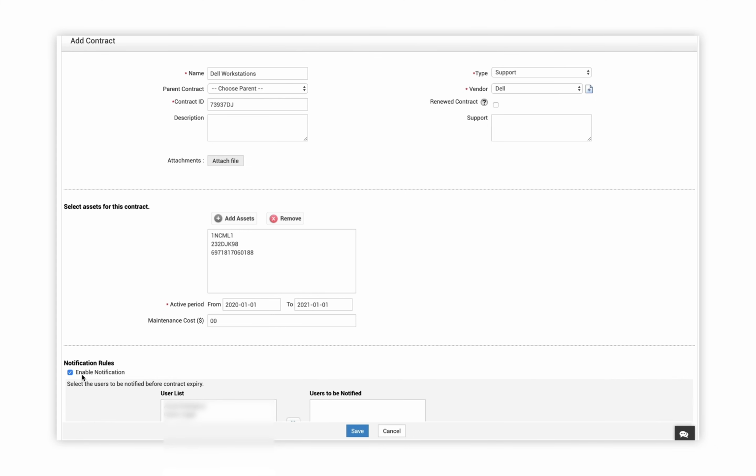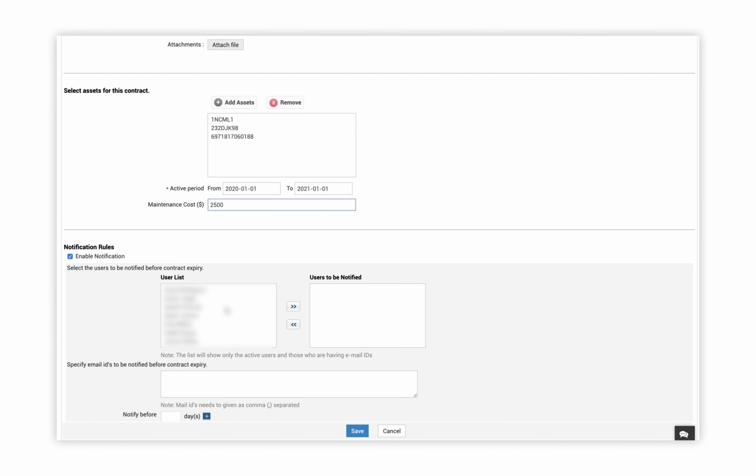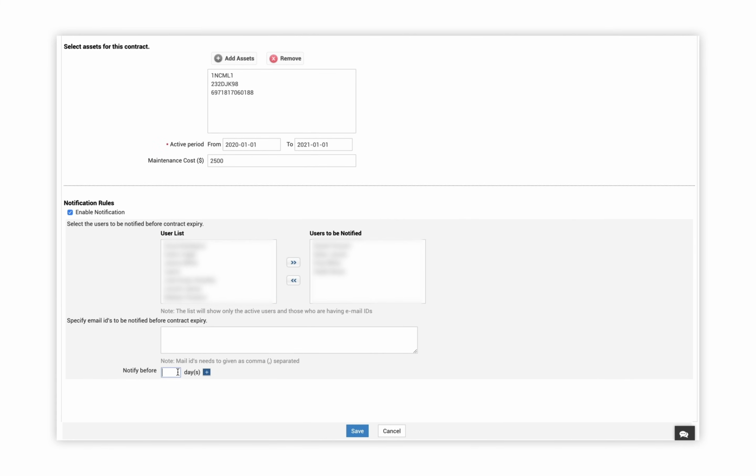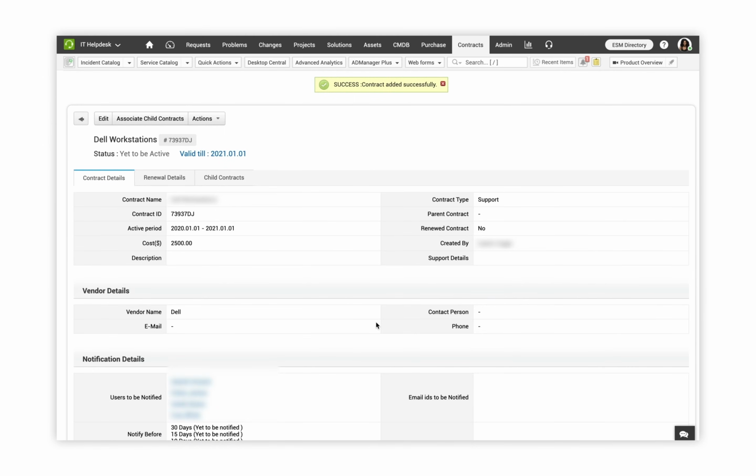Enable notifications, add maintenance costs. If you want to add new email addresses, you can do so. Set the notification expiry in a sequential order. This way, upon the contract expiry dates, notifications will be triggered to the users accordingly. Click on Save and the contract is created.